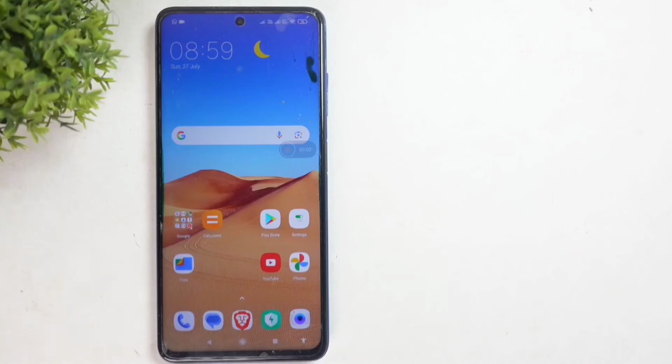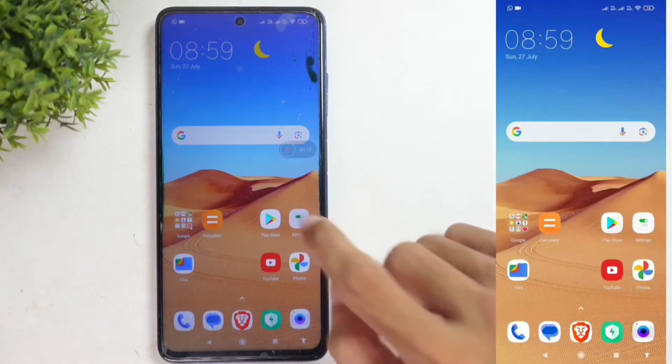Sometimes, on your Android phone, you might want to use apps in full screen. In this video, we'll explain how to use any app in full screen on an Android phone. To do this, open Settings.